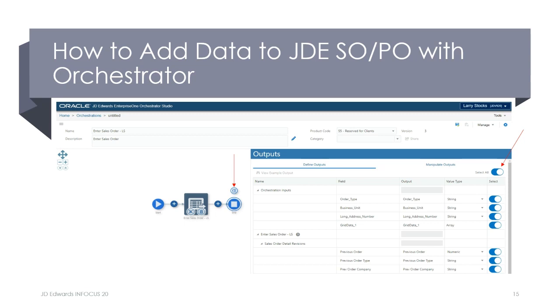Now the final piece is to set up the outputs of your orchestration. You'll go to the end process. The only option in the end process of an orchestration is outputs. Within the define outputs section of the output area, you'll notice that the orchestration shows the inputs as well as our 3 return values that we decided on during our recording process.